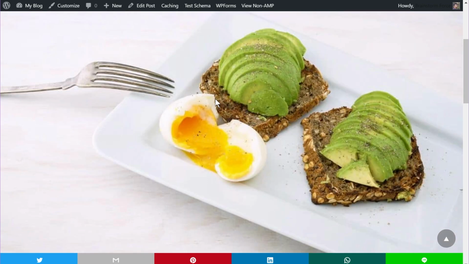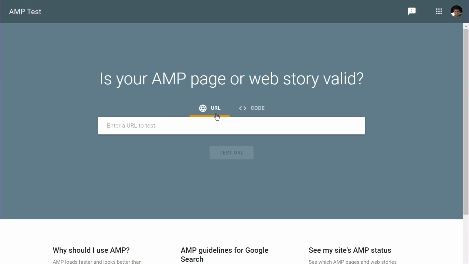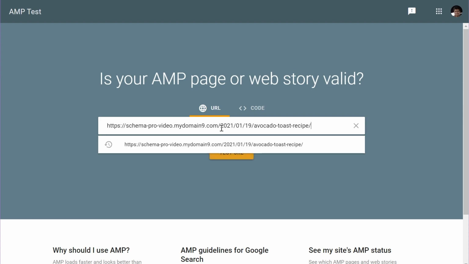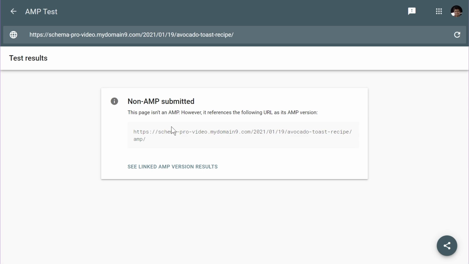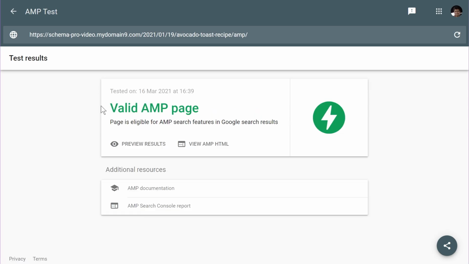Now, obviously, we can see the AMP version right here, but we can also check out the AMP compatibility in the Google AMP testing tool. So let's do that. So this is the AMP testing tool. Let me paste the URL here, and let's start the test. So the test is telling us that we submitted a non-AMP URL, but you can also see that it links to an AMP URL, which is this, and this is the original URL we submitted. So let's see the results for the linked AMP page that is configured by the plugin. And as you can see, it's a valid AMP page.